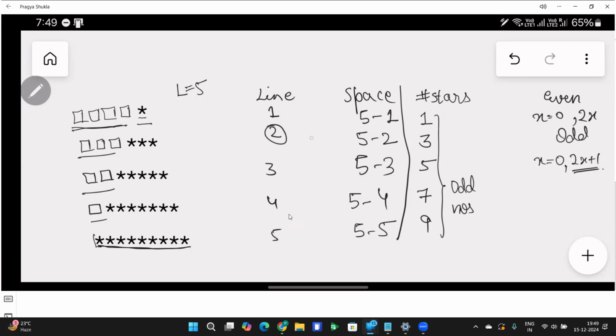So when my I is 1, I can have 2 into I plus 1. So for the first line, if I try, it will be 2 into line which is 1 plus 1, which is giving me 3. But since I have to start it from 1, I need to have 1 minus here. So now if I show you here with the formulas, it will be 2 into 1 minus 1 plus 1. So here it is giving me 1. Output is 1. So 1 star.